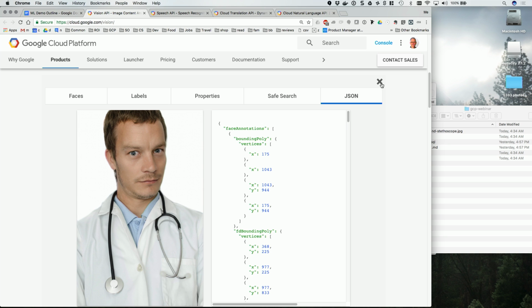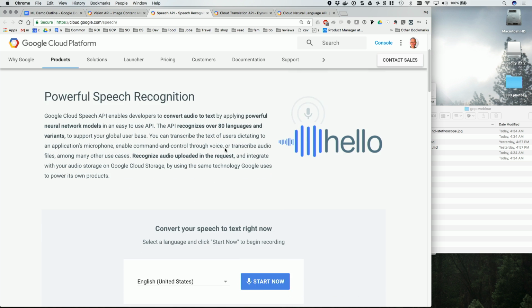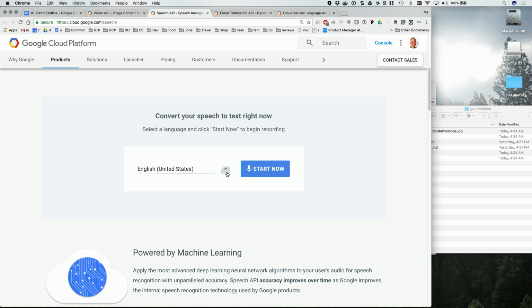If we look at the Speech API, again, you have a similar demonstration. Notice the Speech API can work in a variety of languages. I'm going to use English, and I'm just going to speak to the web browser.